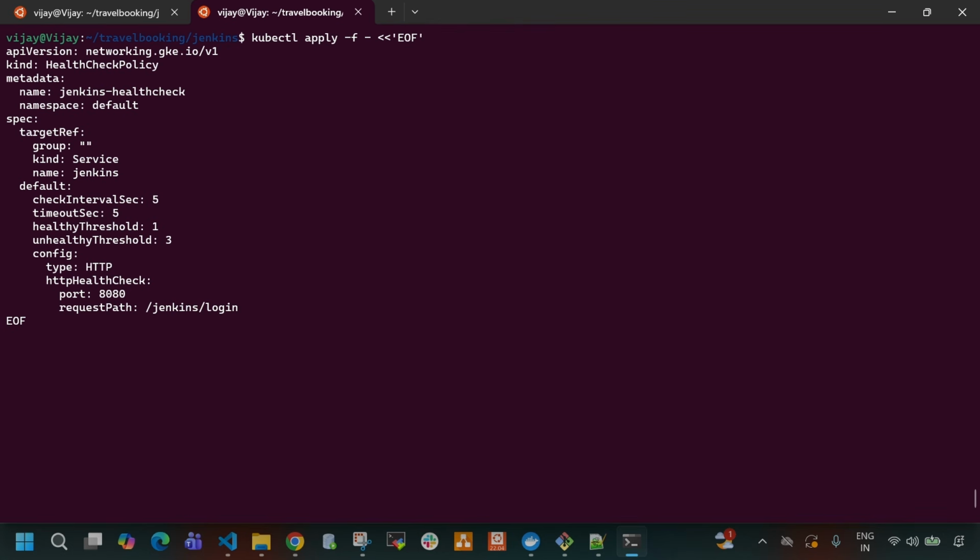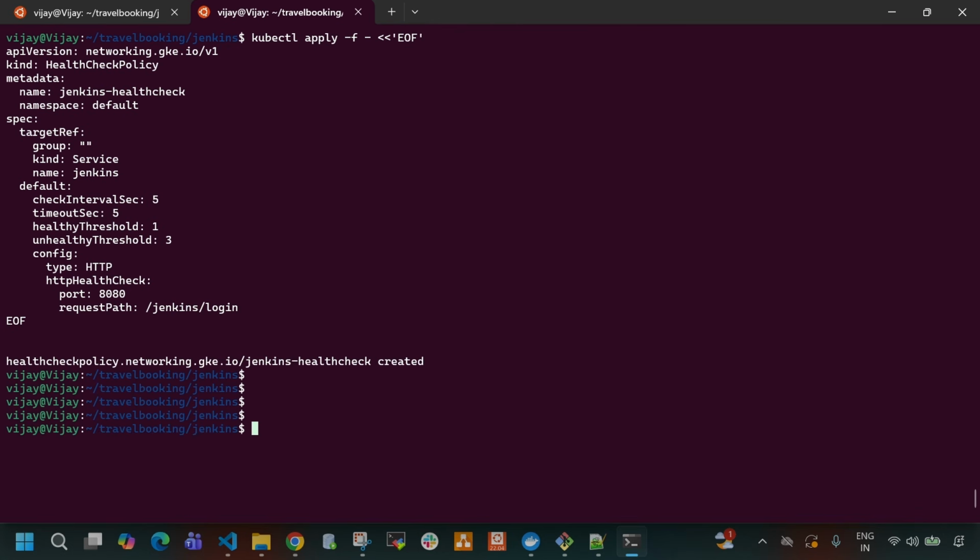Okay, so we have created this health check policy. Now kubectl get health check policy -n default. We are creating this health check policy on the default namespace for Jenkins, and let me hit enter. Here you can see it was created 17 seconds ago. And if you see, the target reference kind is Service and it is pointing to the Jenkins service.